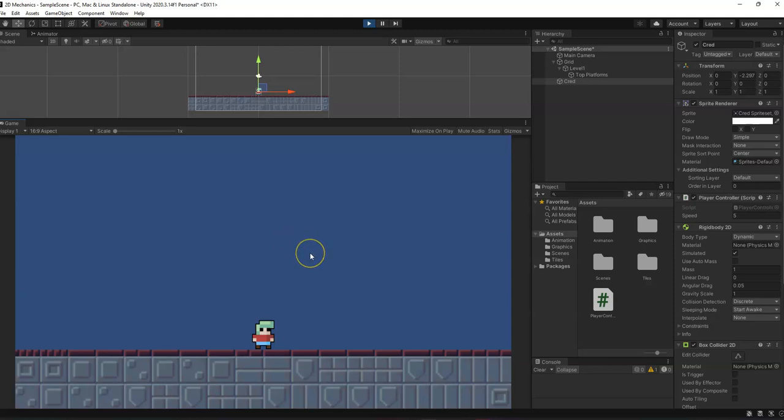Okay, so I move left, and I move right, and I move left, and move right. Awesome. So this is transform position based movement. We can also move up as well. Kind of interesting.